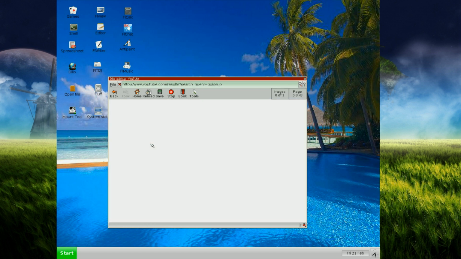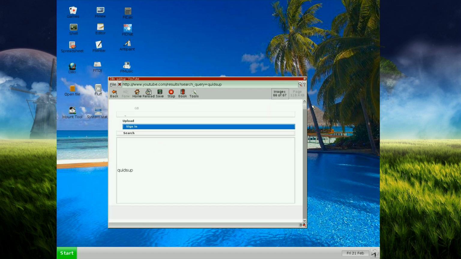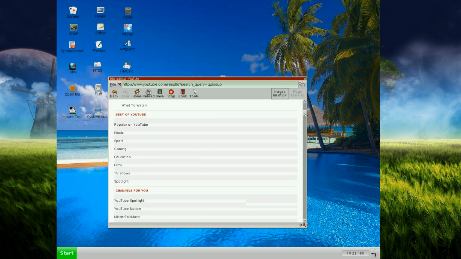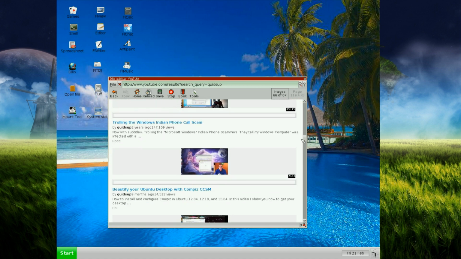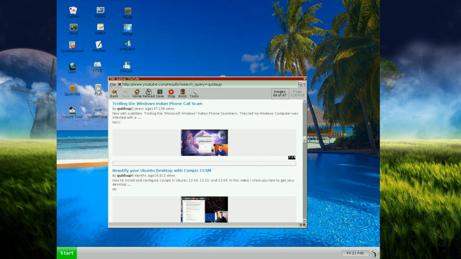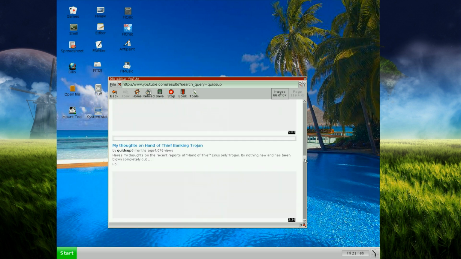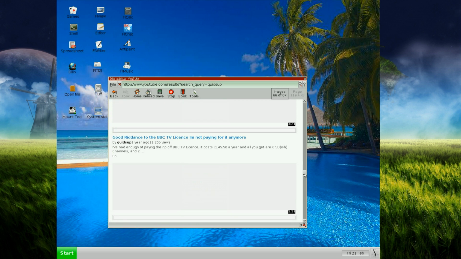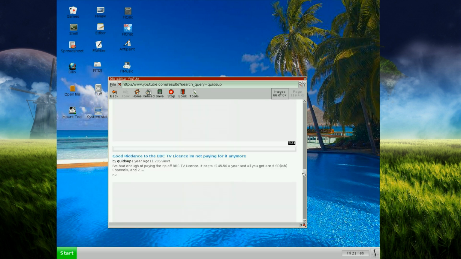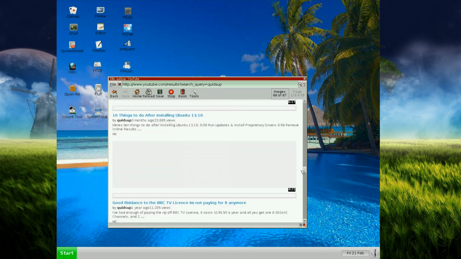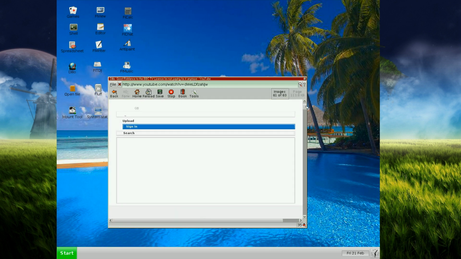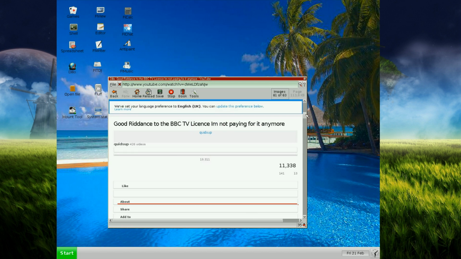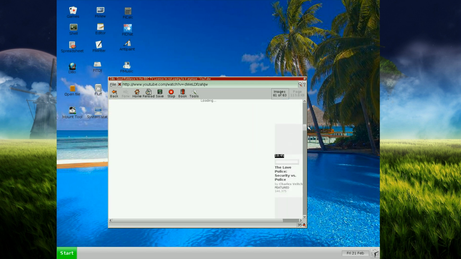Keyboard's not very responsive. Right, QuidsUp. Okay, so run the query for me, and now I need a video that's not got advertising on, wouldn't I? That's pretty much most of them. Yes, well, how about that one? The good riddance to the BBC TV license. Wonder if it'd do an HTML5 view at all. Yeah, so unfortunately, this internet really isn't very good at all.